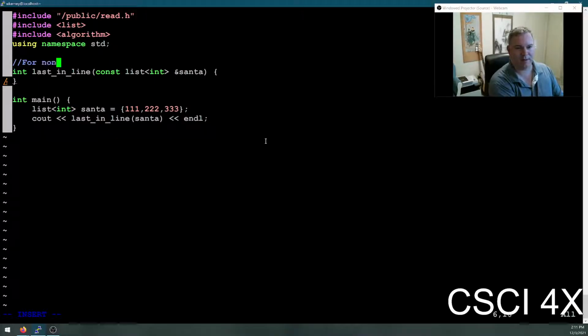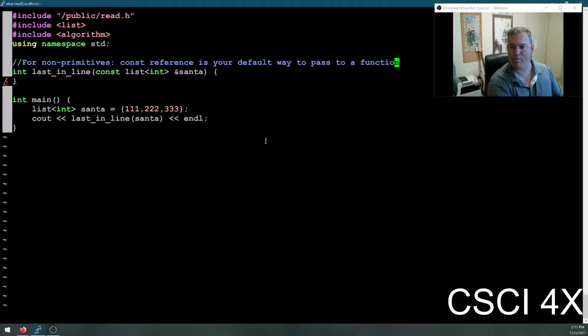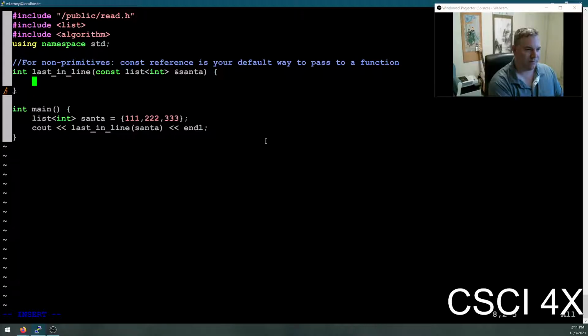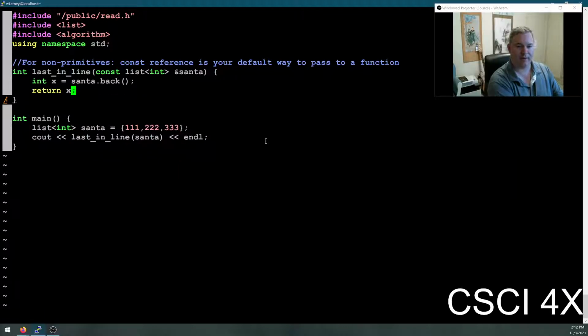So for non-primitives, or primitives like an int or a double, const reference is your default way to pass to a function. The other 2 options are there, and if you need them, it's not wrong. It's just only use them if you need them. Okay. So int x is equal to Santa.back. Back returns the last element in a list, so that's technically what this function is doing here. And then we will return x.